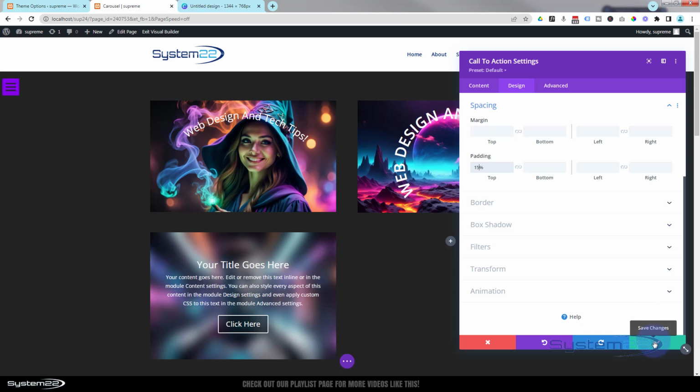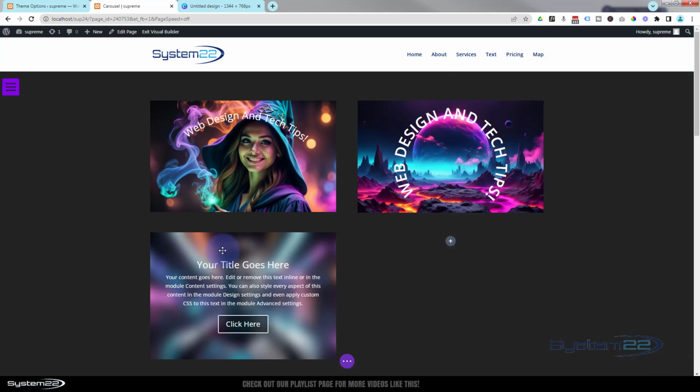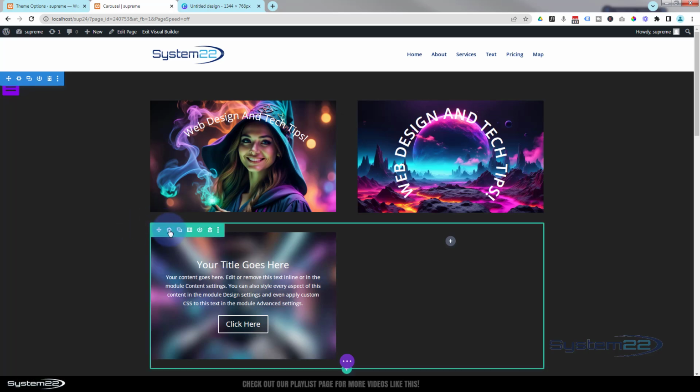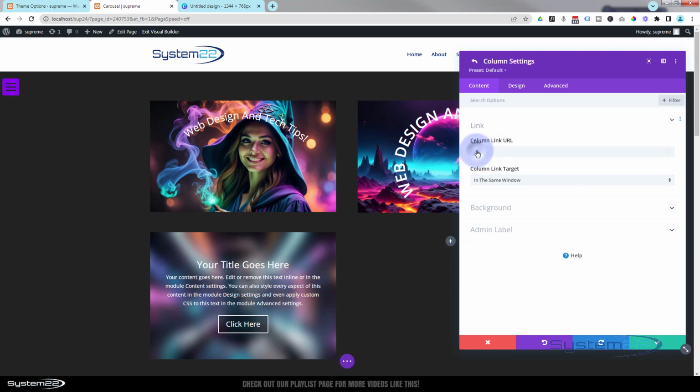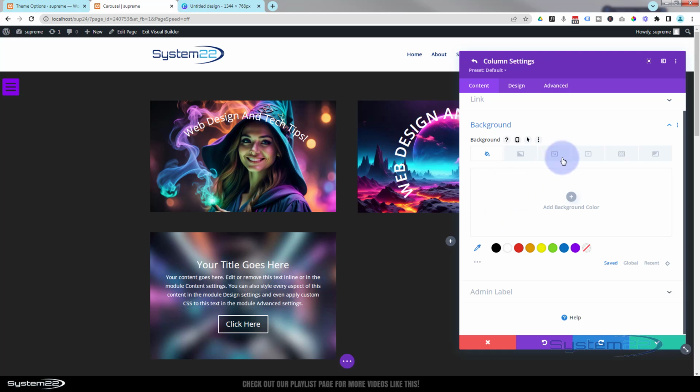I'm going to save this. I'm going to go back into the row that this is sitting in. I'm sure anybody that's watched any of my other hover effects videos will know what we're going to do next. This module is sitting in column 1, the top one here. I'm going to click on it. I'm going to go down to the background. Third tab.